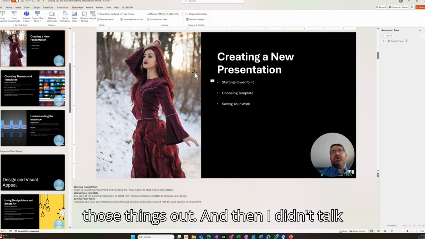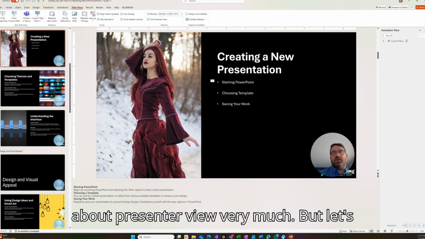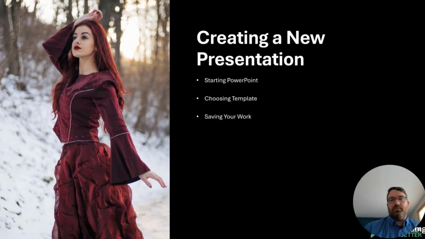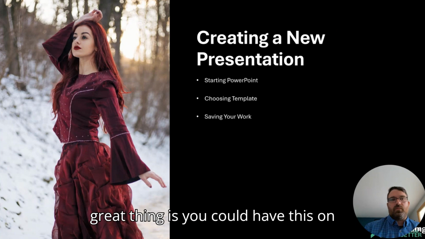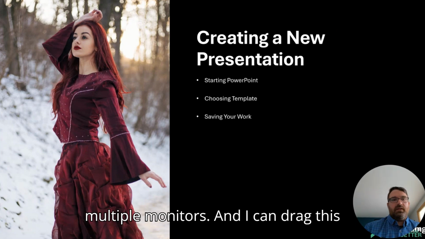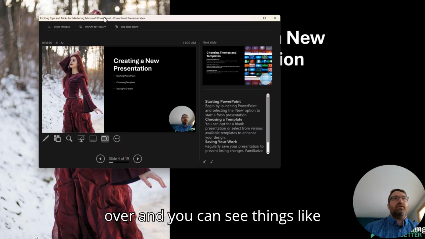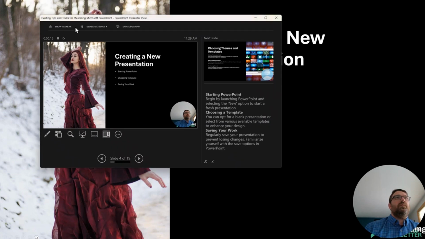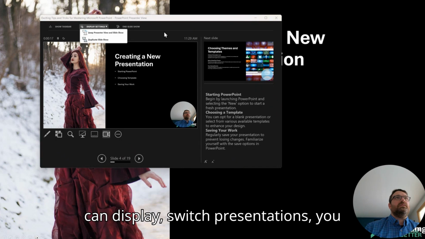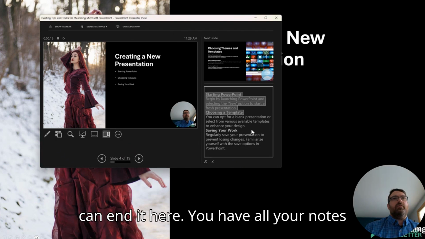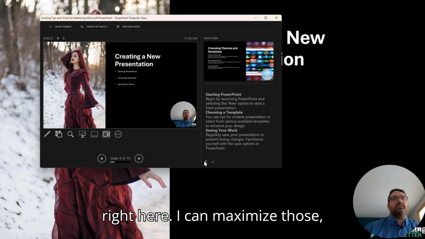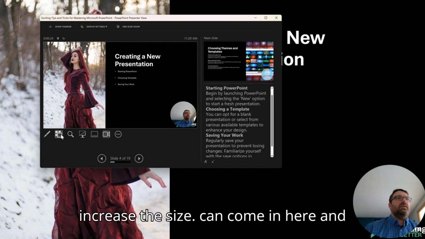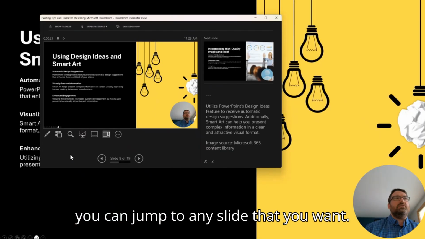And then I didn't talk about presenter view very much, but let's go ahead and turn that on and we'll end with that. So in presenter view, the great thing is you could have this on multiple monitors, and I can drag this over and you can see things like show your taskbar, turn that on and off. You can display, switch presentations, you can end it here. You have all your notes right here. I can maximize those, increase the size. You can come in here and you can jump to any slide that you want.